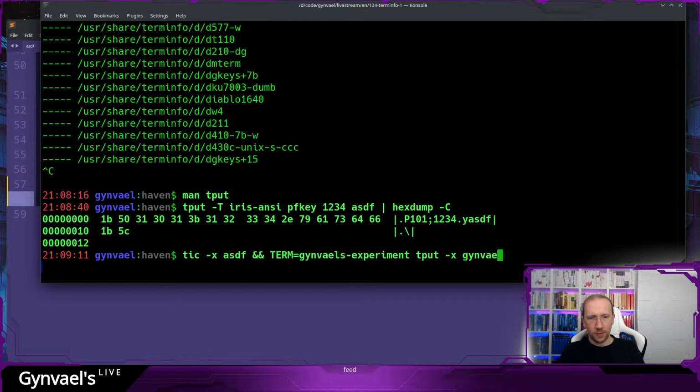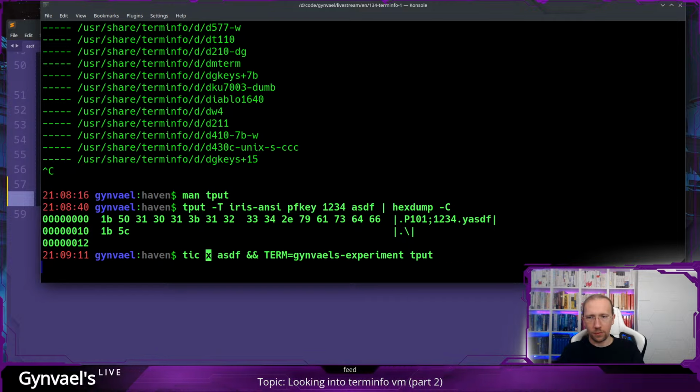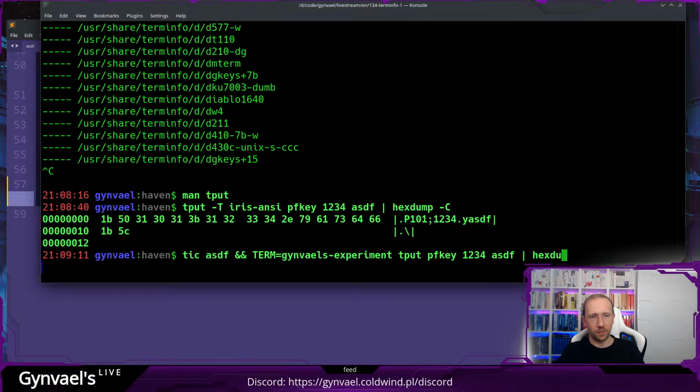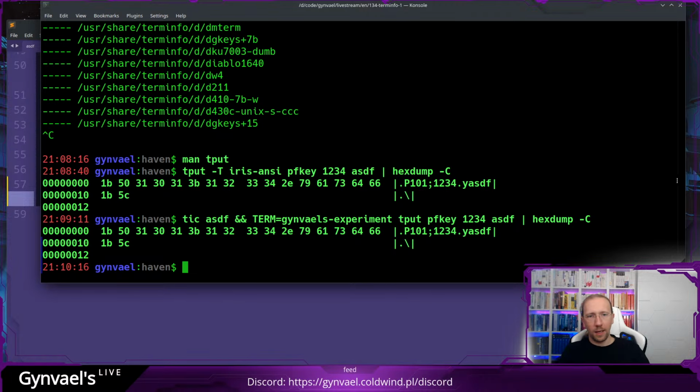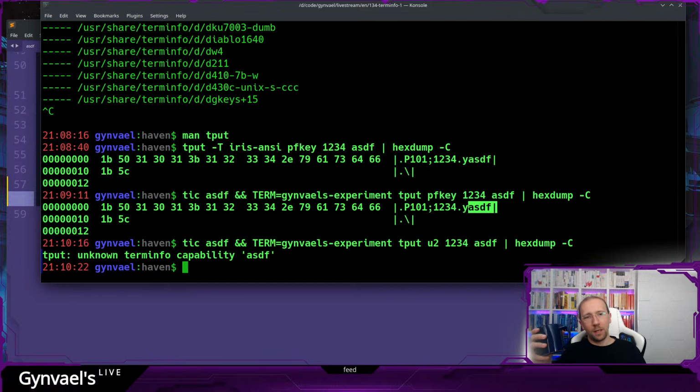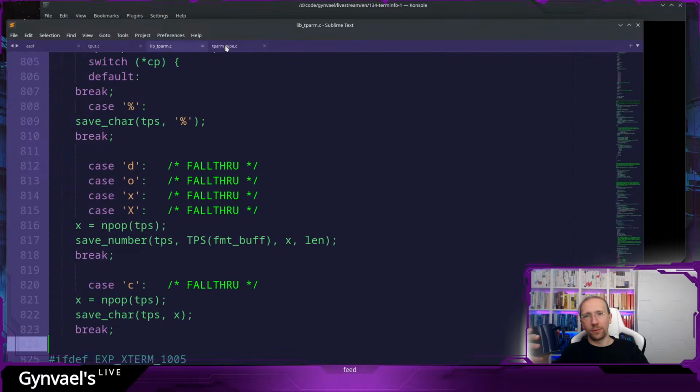Okay. So we don't have to do -x, I think. We do this pf key 1, 2, 3, 4 ASDF, and we do hex dump -c, and it worked. And now let's switch this to u2, and it doesn't work. Okay, so yeah, apparently the string capabilities work only with this predefined table, which we have already found.